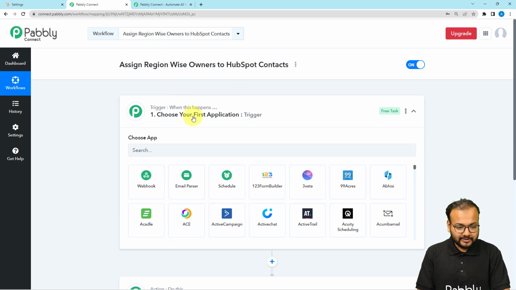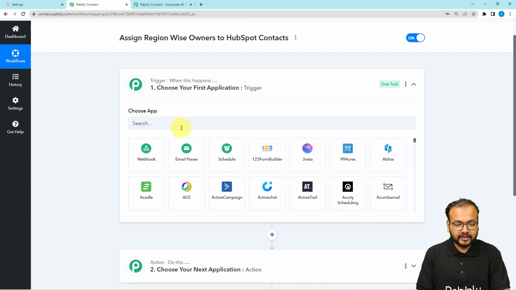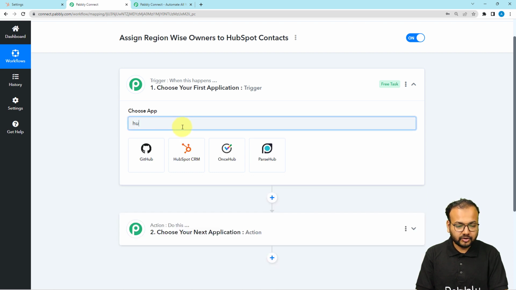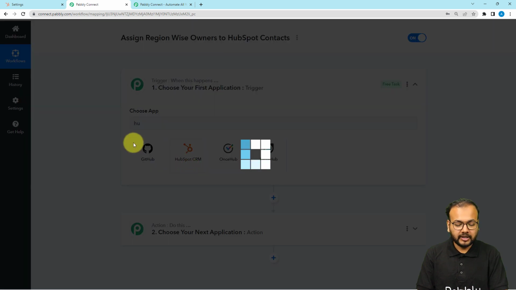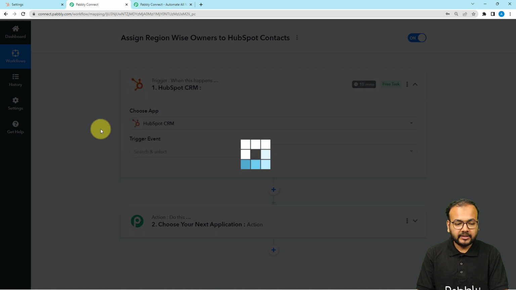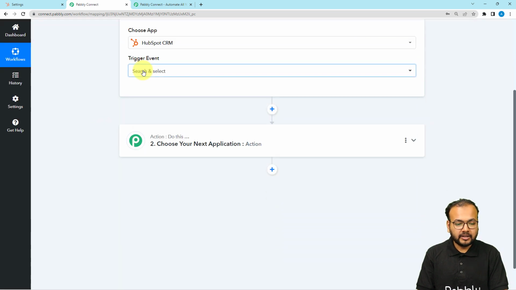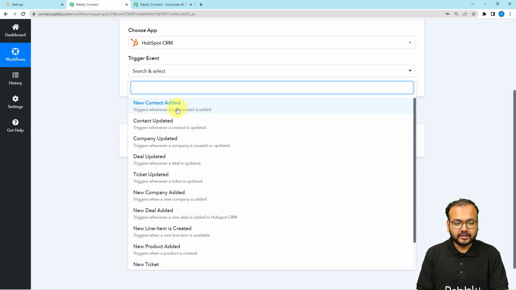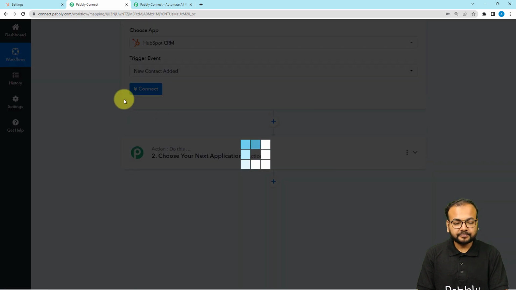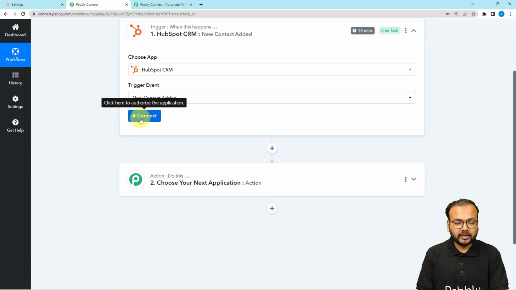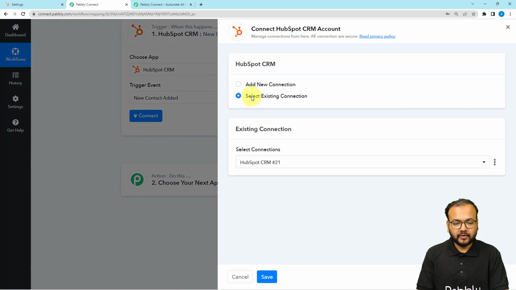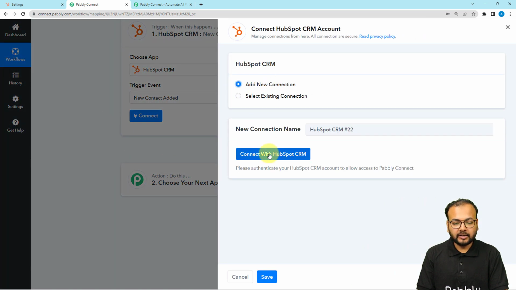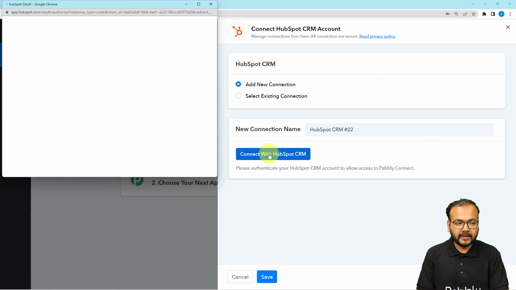Okay, so here in the trigger, first of all, it will ask to select your trigger application. So here you have to search for HubSpot CRM. Okay, then you have to select the trigger event as new contact added, this one. Then click on connect button. From here, select add new connection, then click on connect with HubSpot CRM.